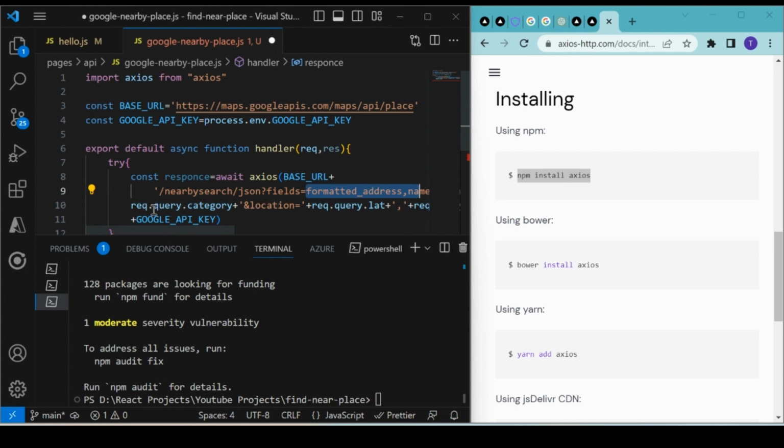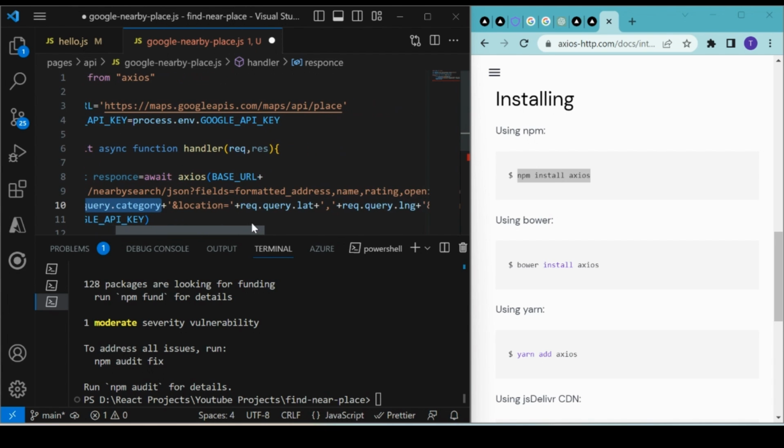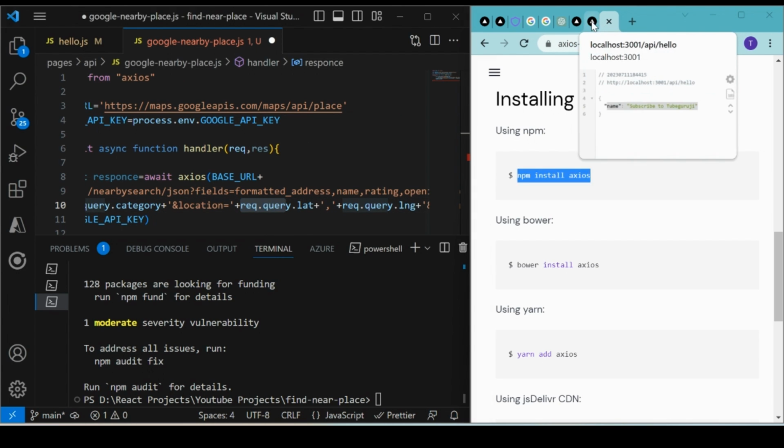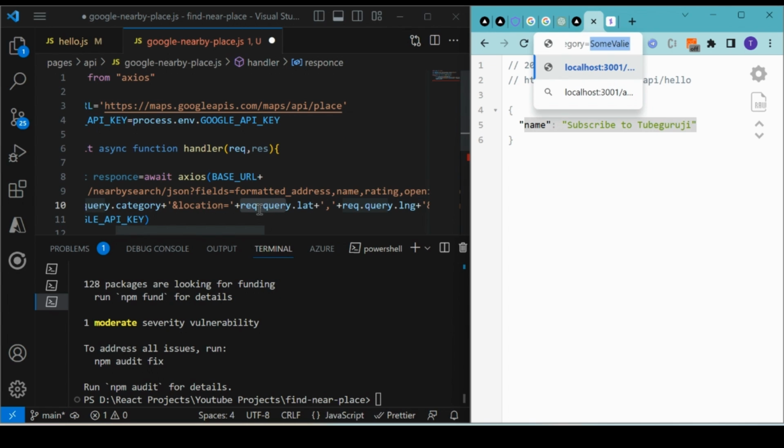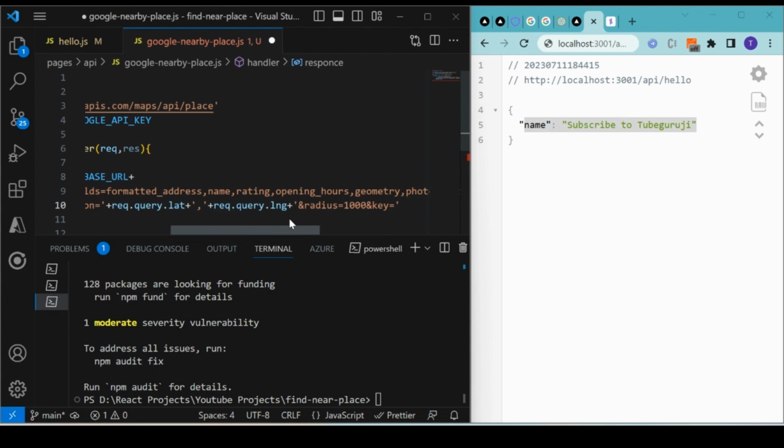Right? After that, I'm adding the category. So what category? It is restaurant or gas station or grocery, like this. Then in the location, I'm adding this latitude. So request.query means, once you pass it, for example in this case, if you pass a question mark, category, and is equal to some value, in order to get this value, you have to access it like request.query.category. So this is how you can access it. You'll get to know once we call this API. Then you have to add request.query.longitude and latitude. Then I added this radius, how much area you have to cover, and the key, which is our API key.